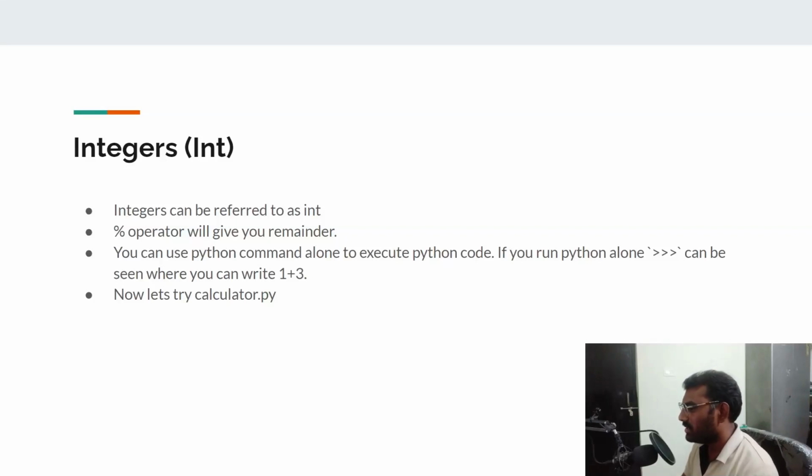Today we are going to see a new concept called integers. This is a data type in Python. It is available as int. We can call these integers as int in this language.